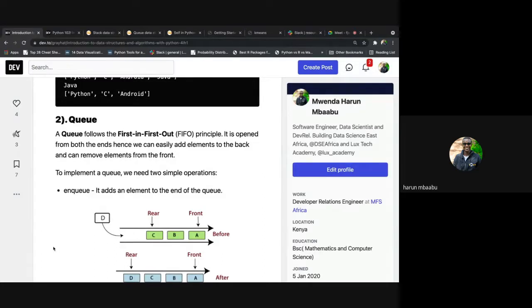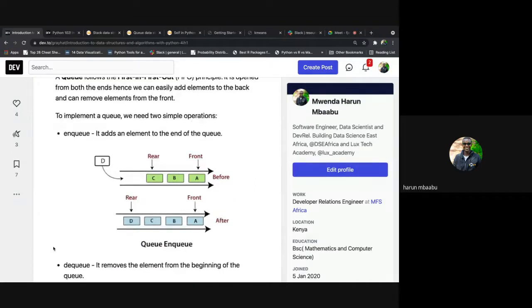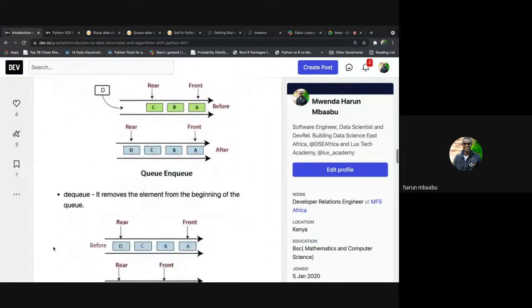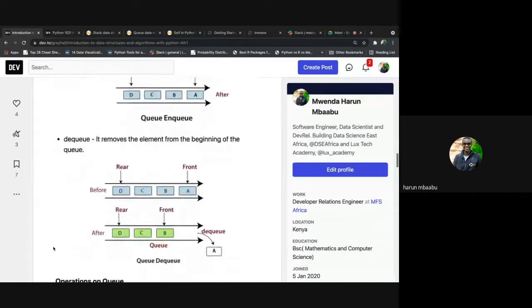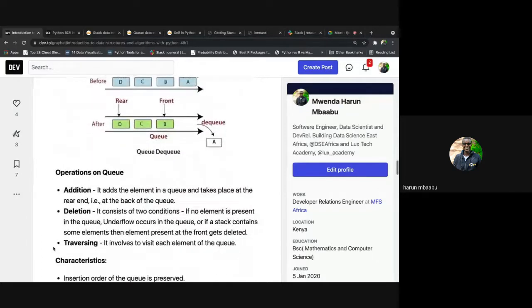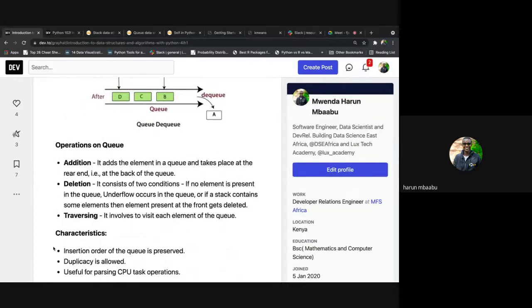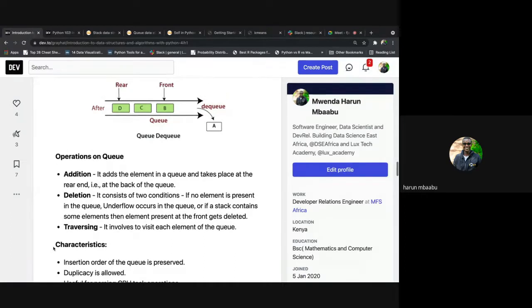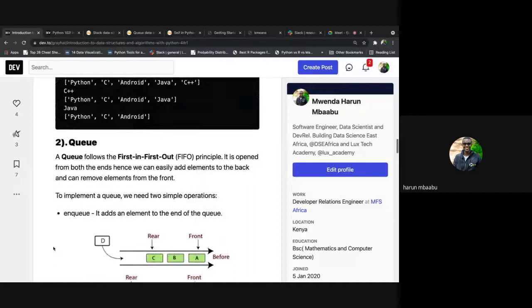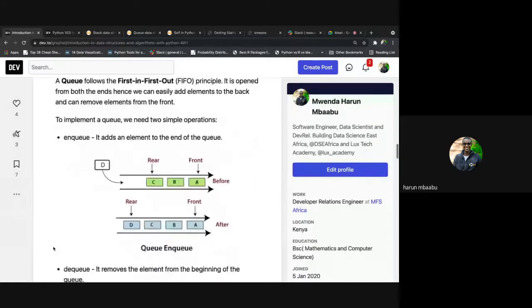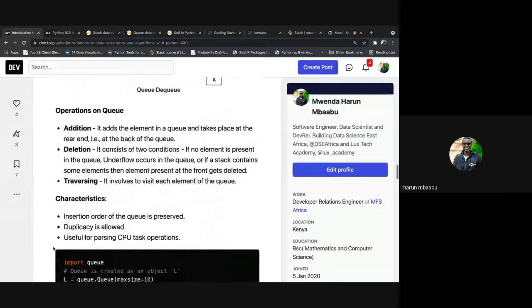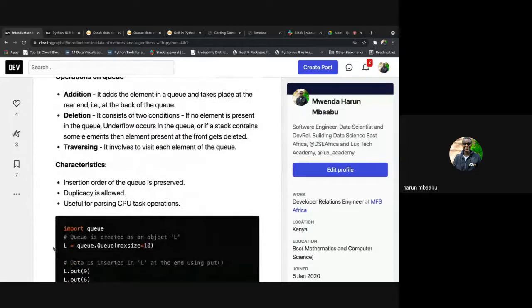So to implement a queue, we need two operations. The first one is enqueue, and enqueue is adding. We also have dequeue, and dequeue is removing. But we have other operations that we can do in a queue. Remember we are leaving out some of the operations. These are the two operations that will help us to implement it. There is a time you want to check if it is empty. So check about that.